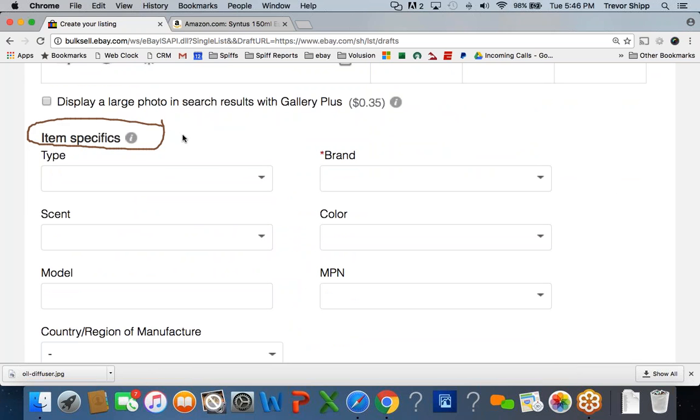Now we come to a section called Item Specifics. And you need to look for anything that has a little red asterisk by it. That is true right here under brand. You'll notice none of these other ones are required fields. So if you want to put in the type, scent, model, MPN, color, you're welcome to, but the only thing that is required is brand.